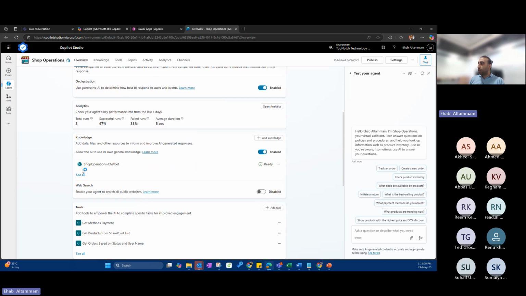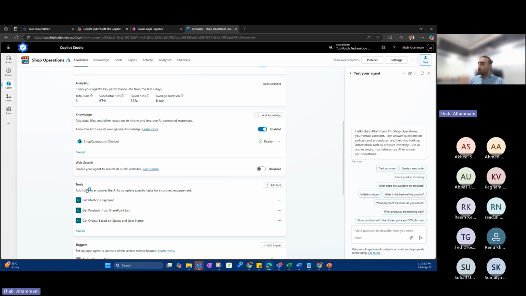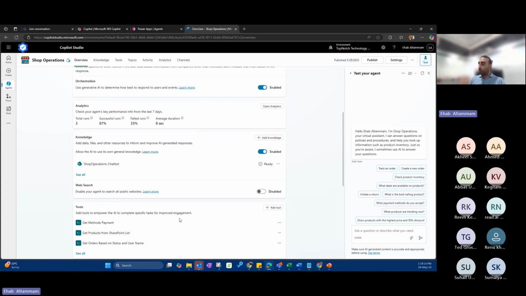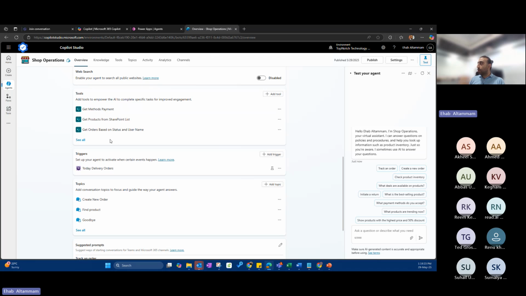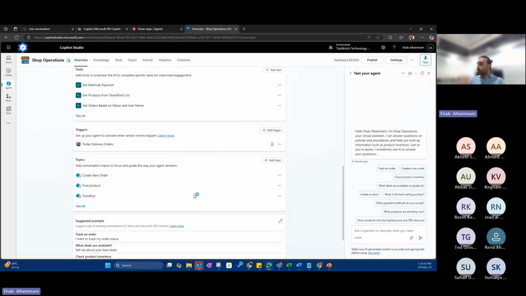And here you have something called knowledge. The knowledge is like the data source, the source of the information that this chatbot is going to use. Third thing, we have tools. And as I said, this used to be called actions, and before that, it used to be plugins, so you might see it somewhere as well. Then we have triggers. You see, I have a schedule of triggers that runs daily that do specific things. I will go through it as well.